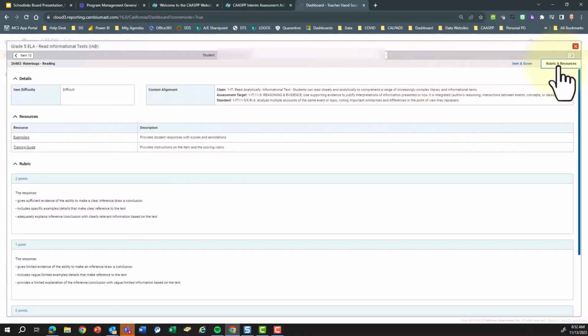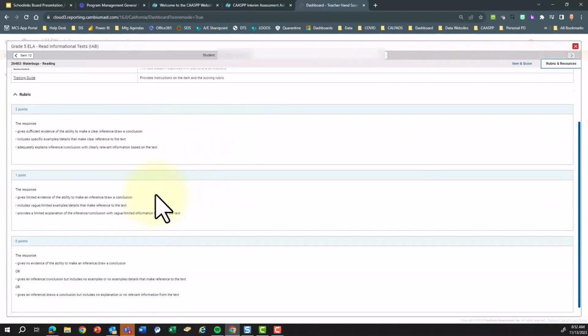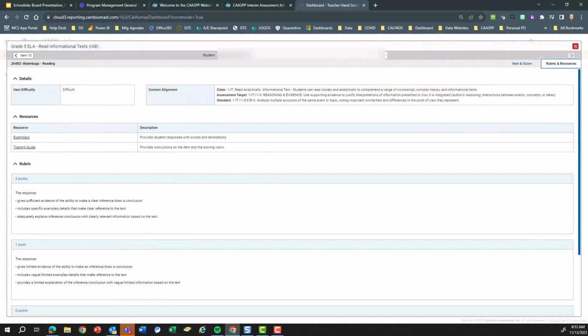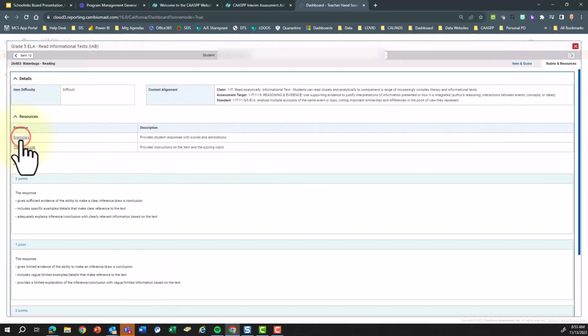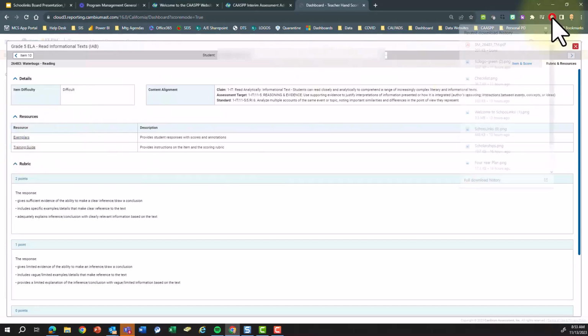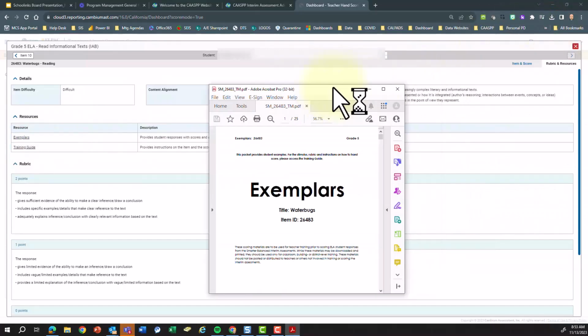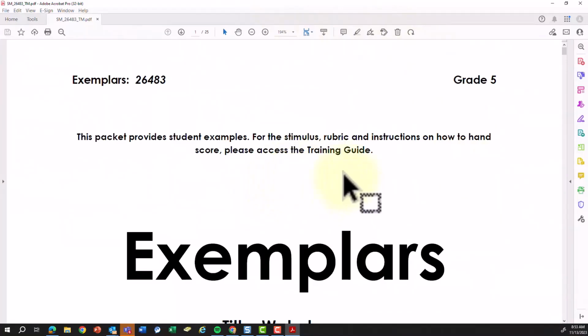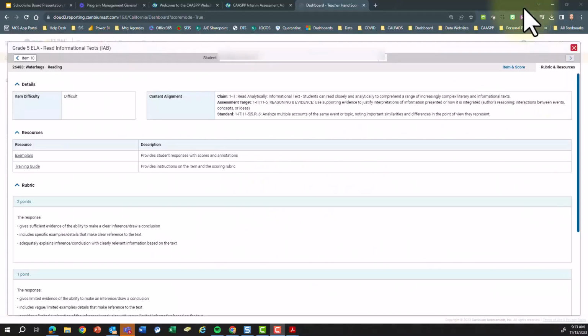So the great thing about rubrics and resources is that it also provides you exemplars, and a training guide. So if I click on the exemplars button, I now have the ability to download an exemplars guide. By downloading those exemplars, you have the ability, once you download that file, to see what does a score of 4 look like, see student writing samples, see the explanation of why that's a 4, multiple examples, see a 2, a 1, and a 0, not a 4.